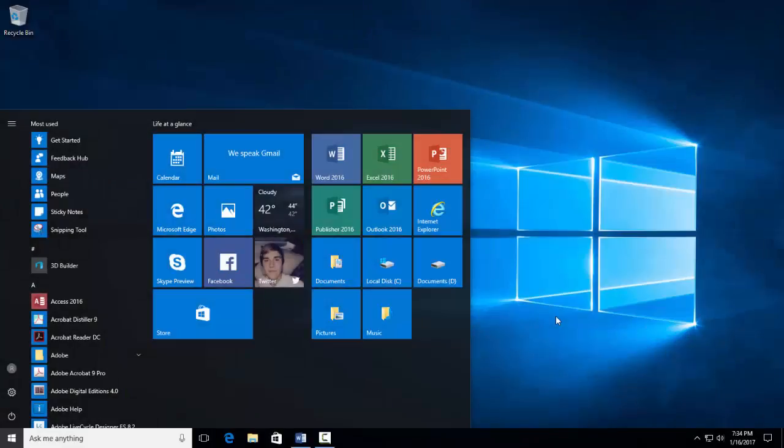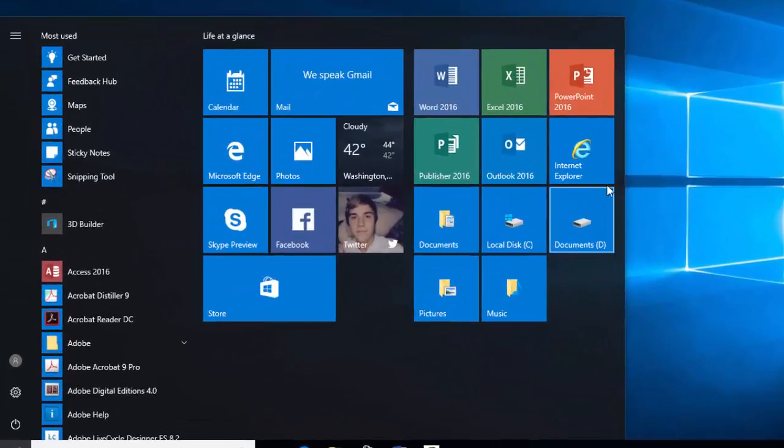We can now rearrange the tiles to suit our needs. Simply place them where you want them by clicking and dragging them.